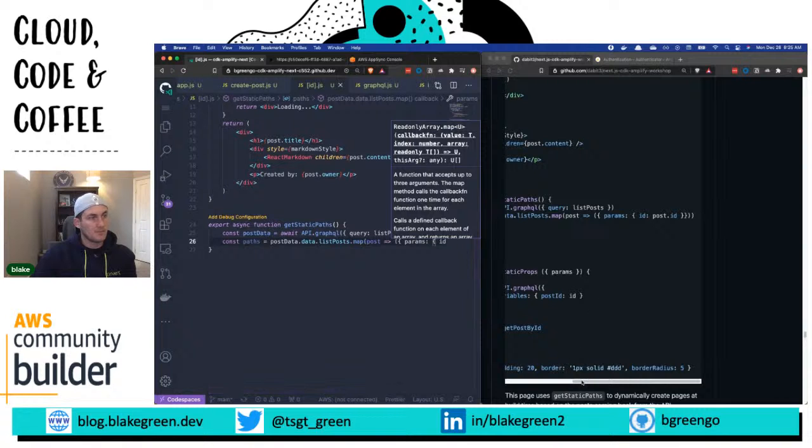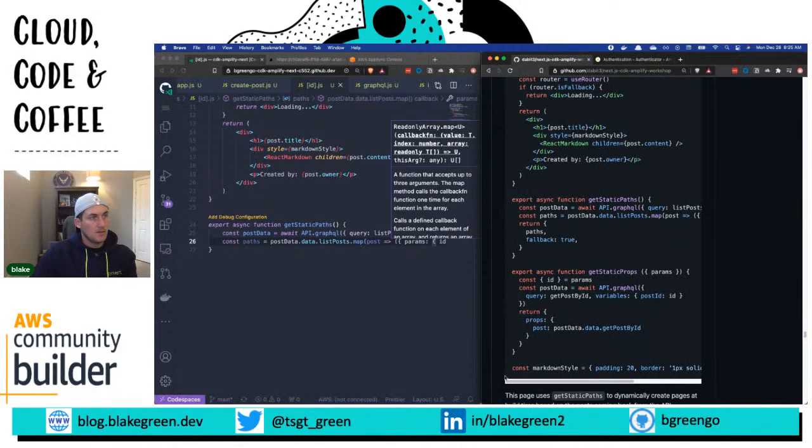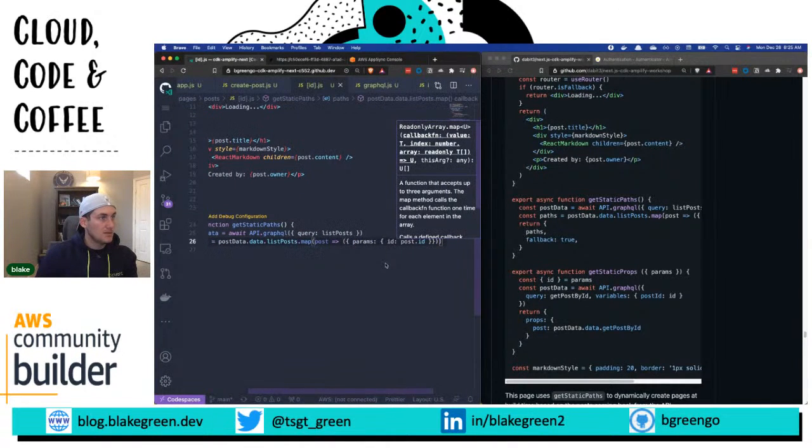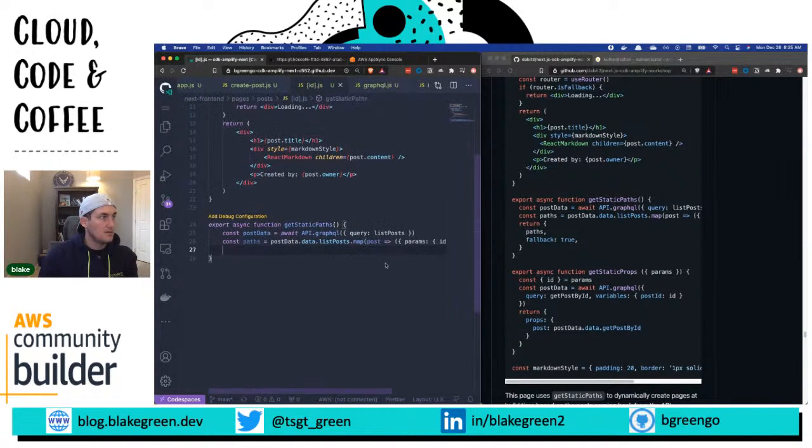Okay. Finally, we want to return paths, fallback equals true.